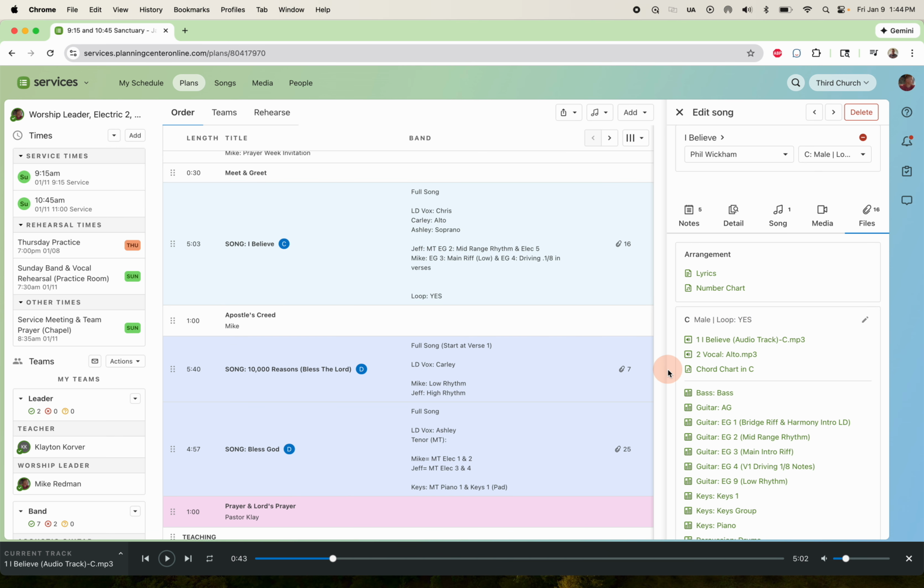You'll also see chord charts. So if you're a guitar player, piano player, this is where you would find those. For our piano players, if we have a piano score, it will say piano score. So some songs have piano scores, and some just have a chord chart.